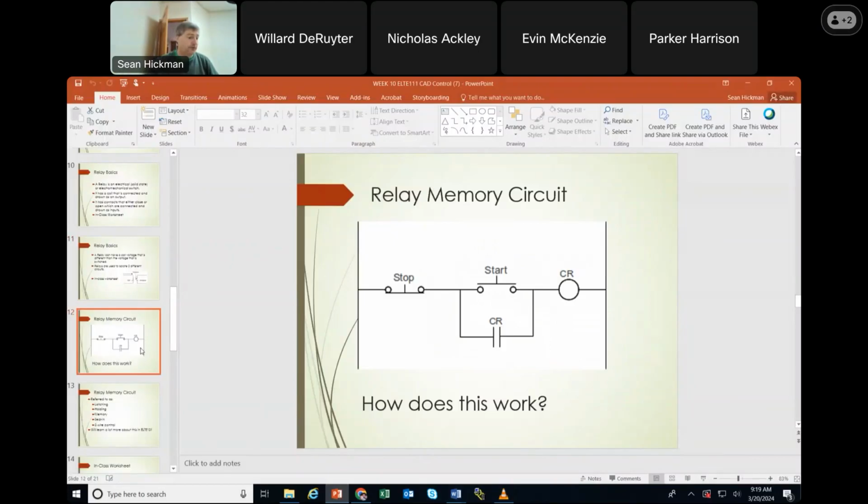Now, a memory circuit is what we're going to hook up next. So we have a stop button right here. Now look at the way this stop button is showing. Is this showing as normally closed, NC, or normally open, NO? It's NC, right? This start button here, is this showing as NO or NC? It's normally open, yeah. And so that is the memory circuit that we're going to make.